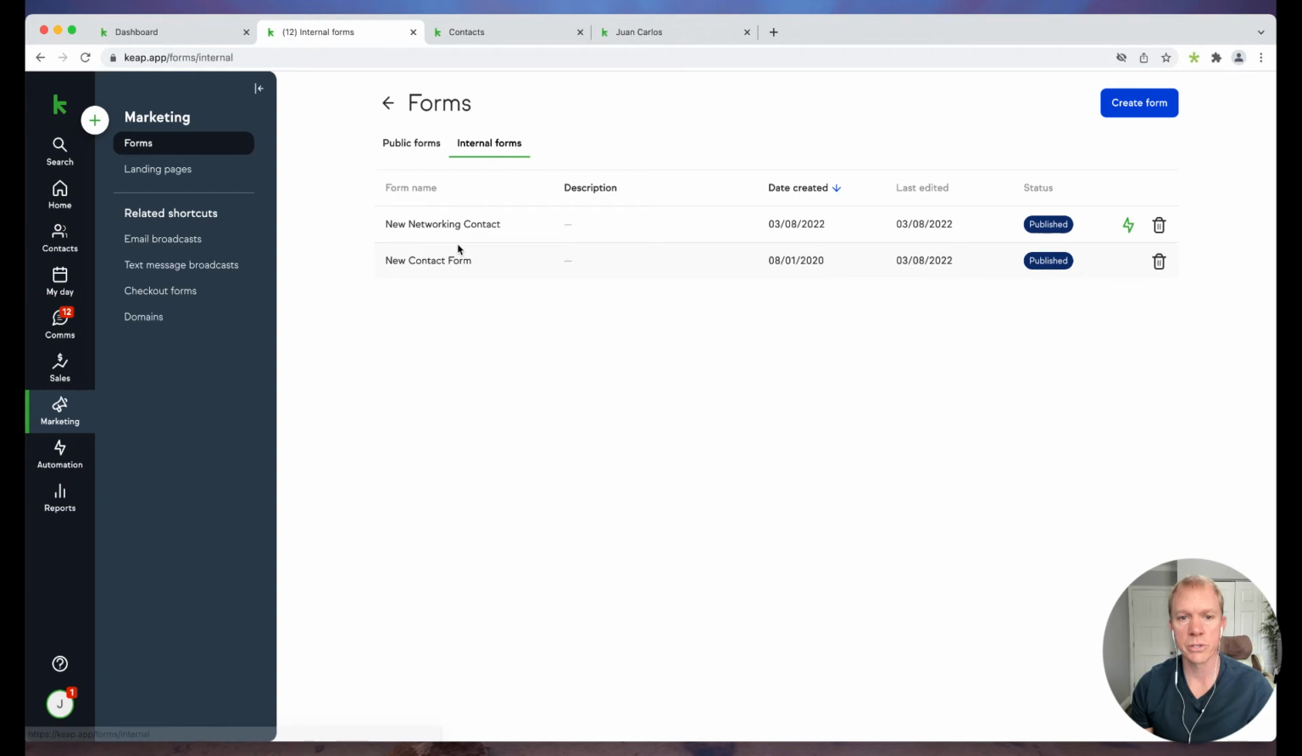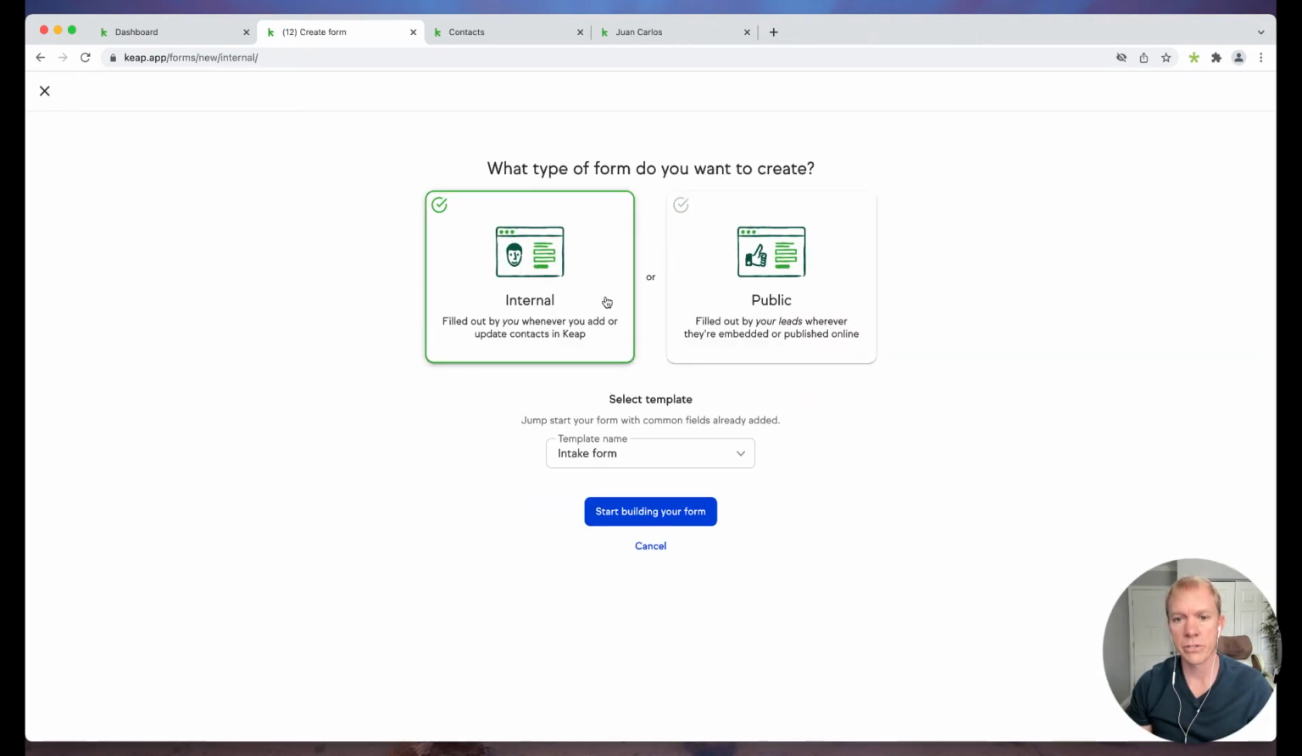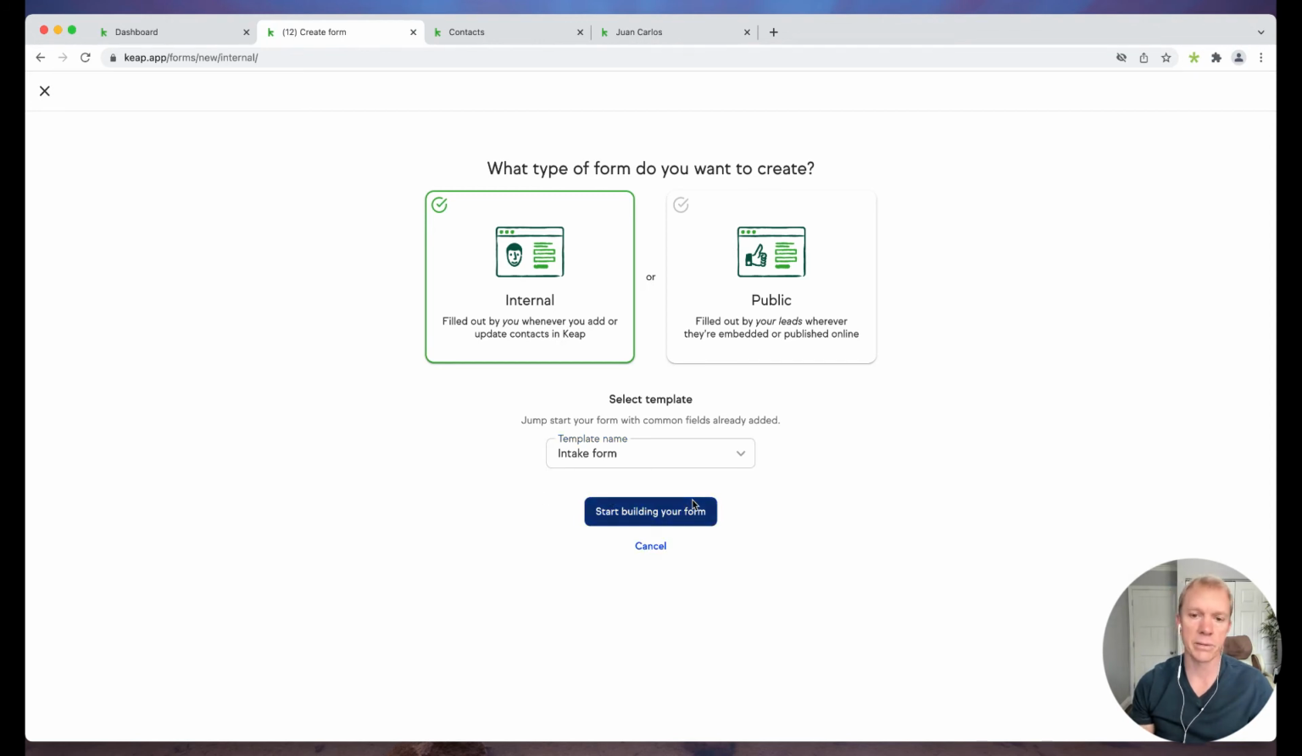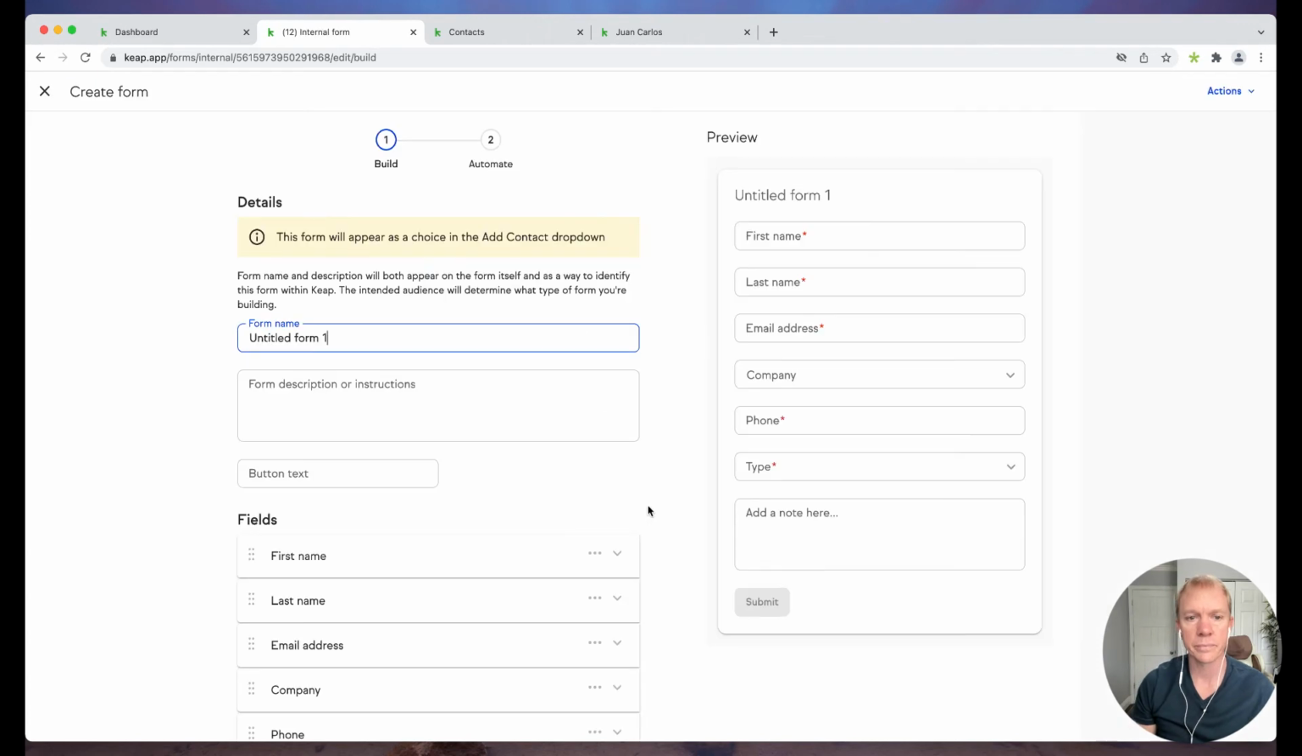So internal forms is where, again, we can set up. Now, just like before, we have the different options here where I can go ahead and create the form. Am I doing internal or public? So we're going to do internal. And we can choose from templates. There's a couple here, like by default, a lot of times we're using address forms or intake forms. So we're just going to go ahead and do intake forms. It's going to pre-fill us with some information. I'm going to click on start building your form.